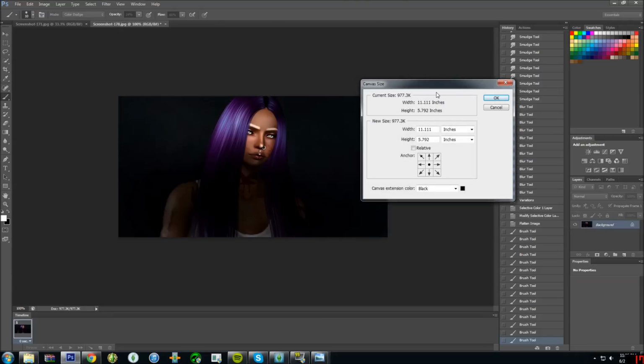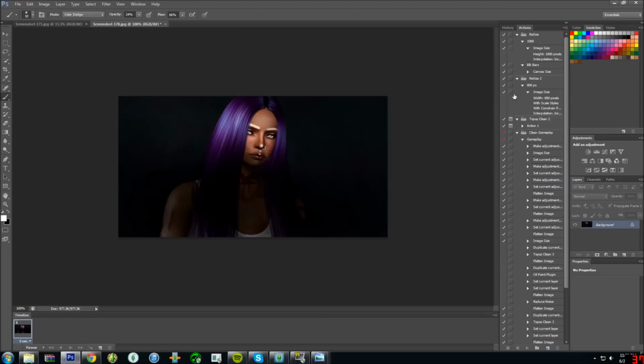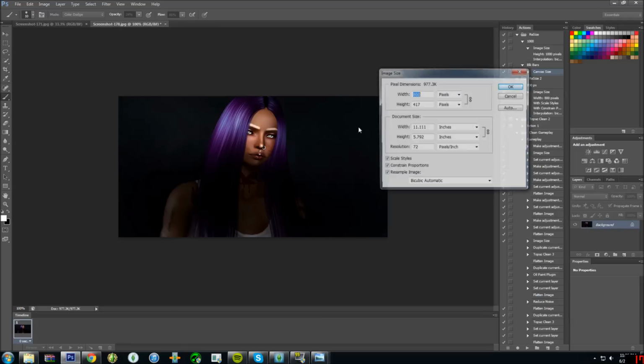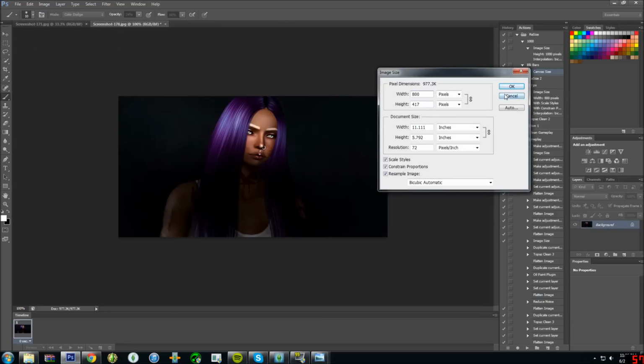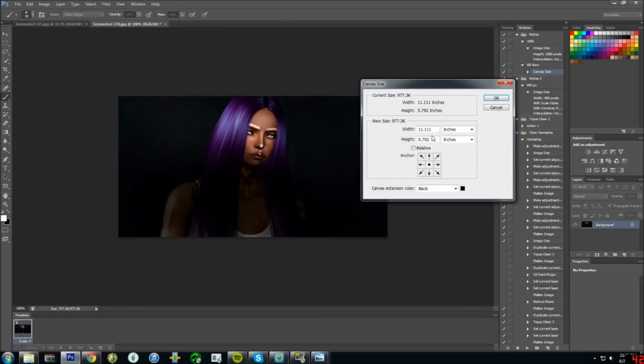Everyone has their own way of doing black bars, but for me, I actually already have it as an action. Black bars right there, canvas size. But I'm going to show you how I did it. So this is image size. Go to canvas size, then go to height, because you're only changing the height, obviously. If you wanted to do a border, you would mess around with the width and height, but for now, I'm just going to do the height.